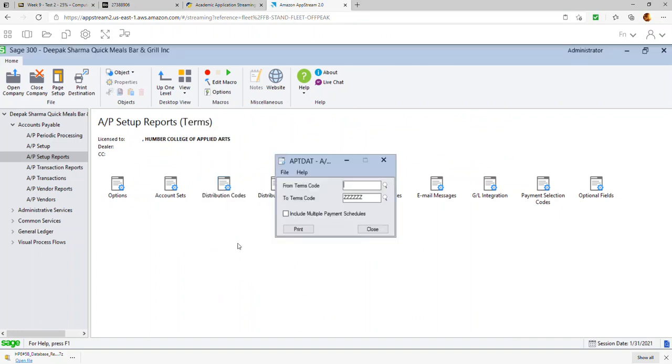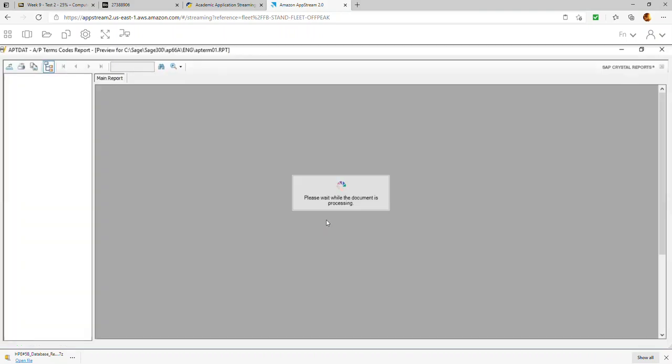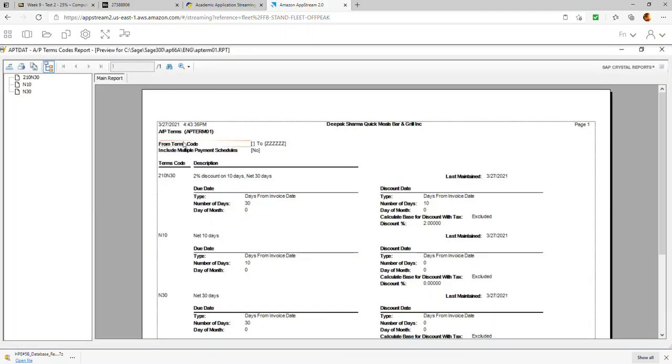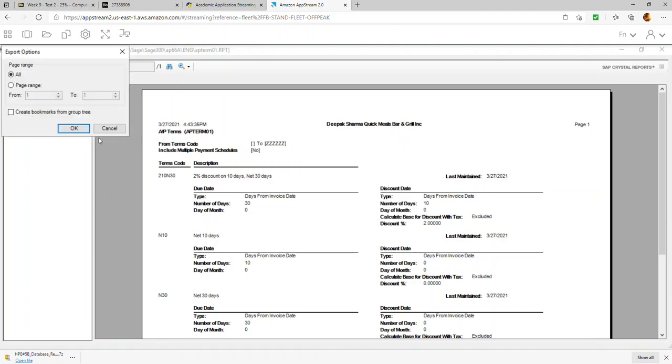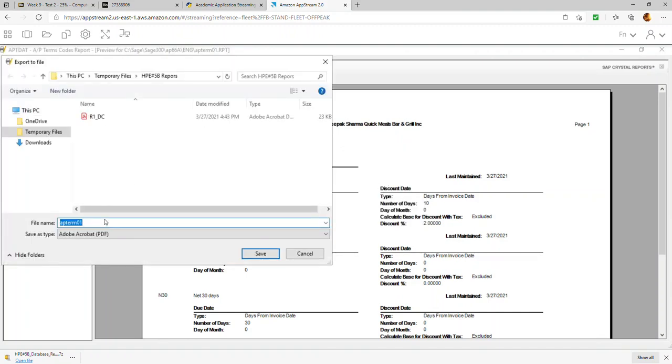The next one I need is the terms. So I'm going to terms, print. Okay, so include multiple payments. Now in this case, I know there's no multiple payment code, so I'm okay. This is our report 2, terms.